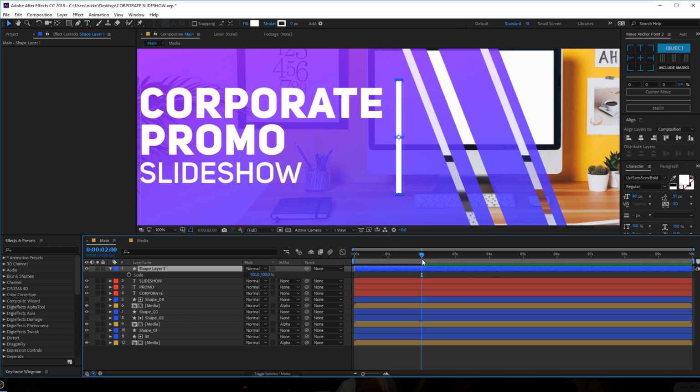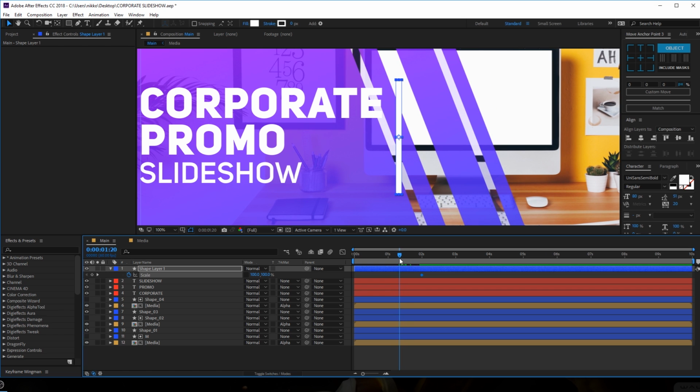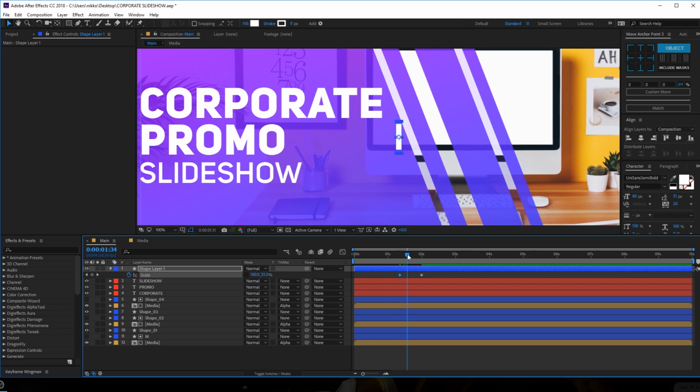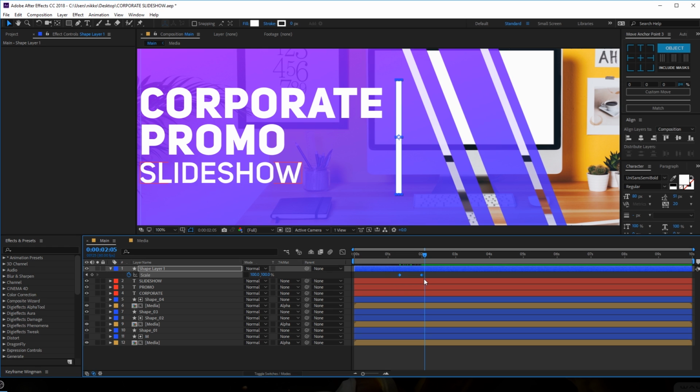So right over here, let's go to 2 seconds actually, and create a keyframe on the scale property. Go back in time. Let's set this to 0. So now we have something like this. Let's select the keyframes and drag them a bit forward in time. Select it, hit F9 to ease it.